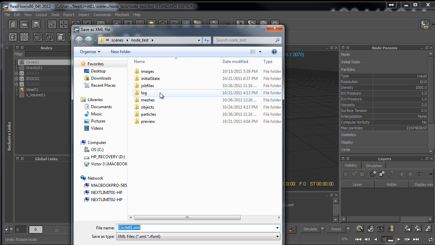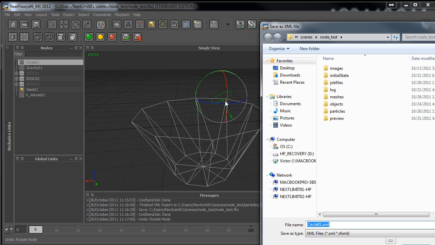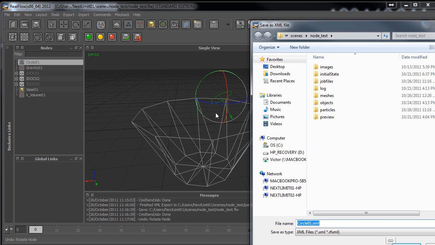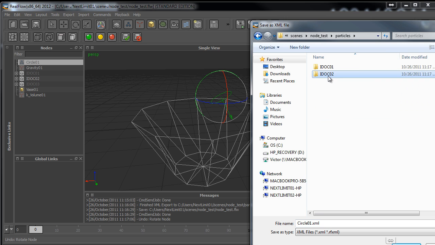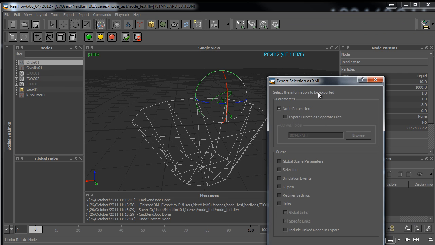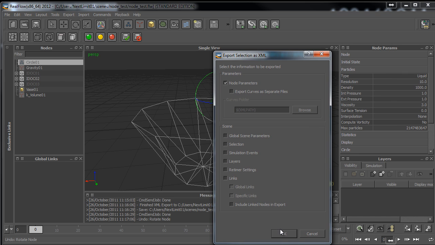The reason for this is that if I want to get back to one of these versions, the XML file is going to be useful for me to set the position, rotation, and coordinates of this emitter in the space. So I'm going to save it in its folder. Save. Okay.